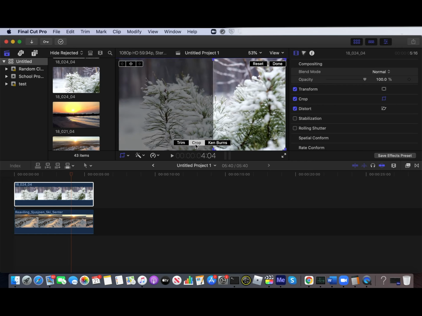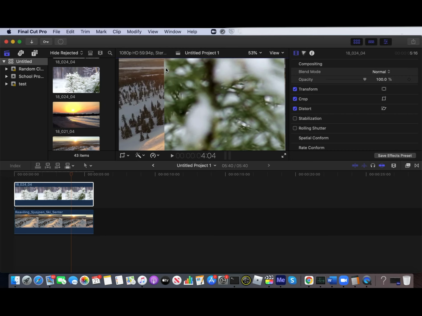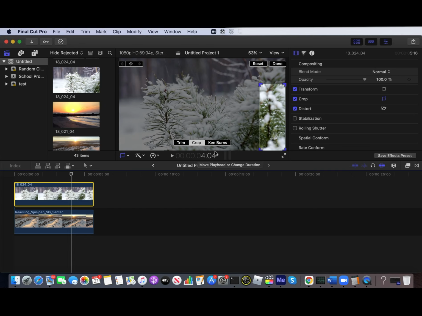Crop is where we decide how much of the clip or video is shown, but the size of the clip remains the same. Here's what I mean. We can drag out a control point to adjust how much of the video is shown. I like how that looks. As you can see, the size of the clip has remained the same, but it's just zoomed in on that certain point. Our next option within crop is Ken Burns.